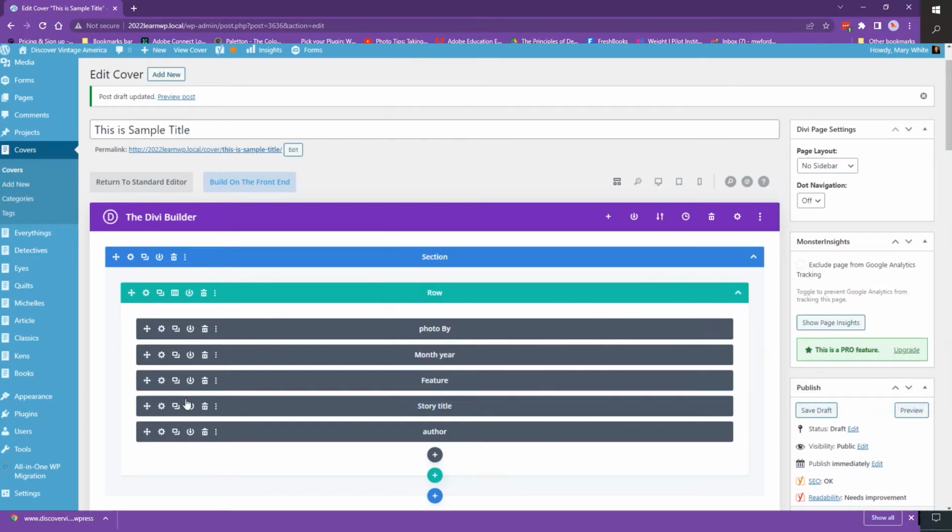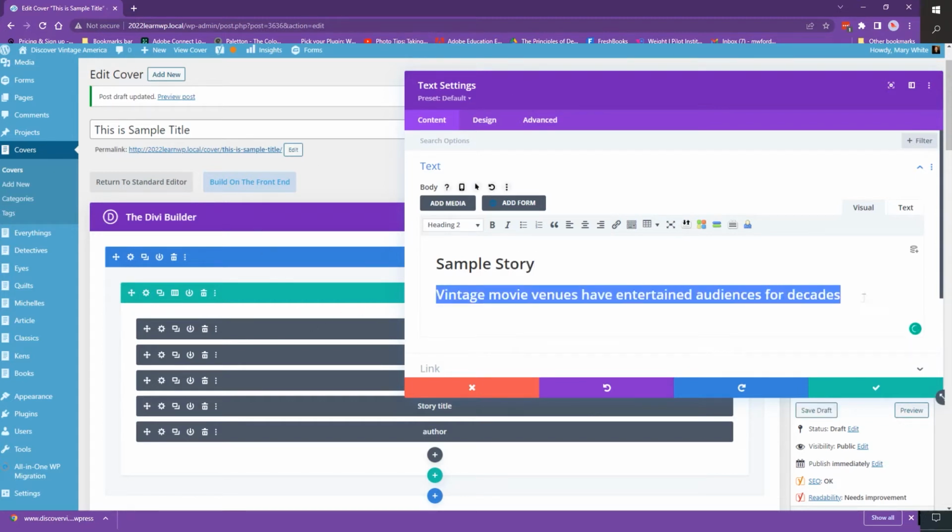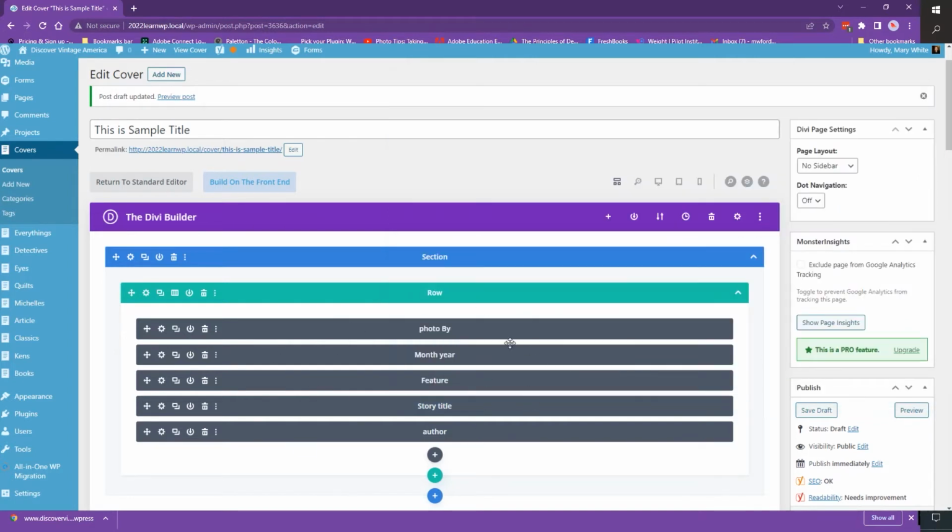And then the story. So we'll come here and we'll click on this. And this would be your heading 1. So sample story, and then whatever the subtitle is. And then you'll click on that. And the rest of this can stay the same. You don't have to worry. So your story title and the month and the photo by are the only things you really need to change there.